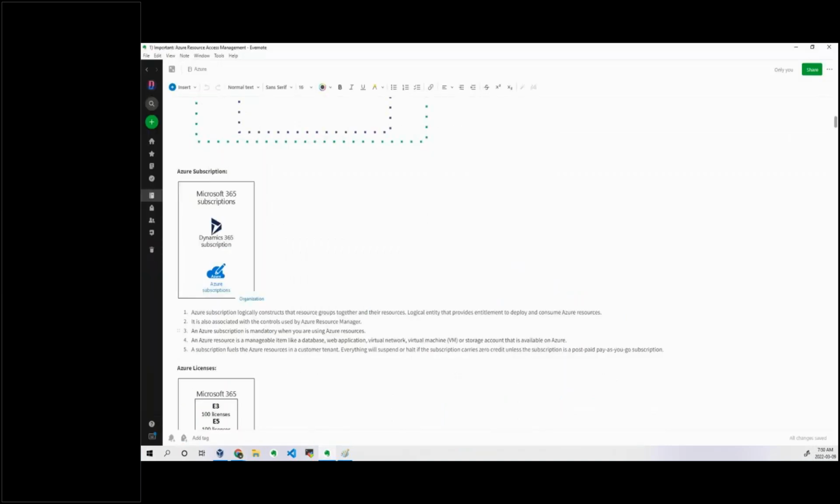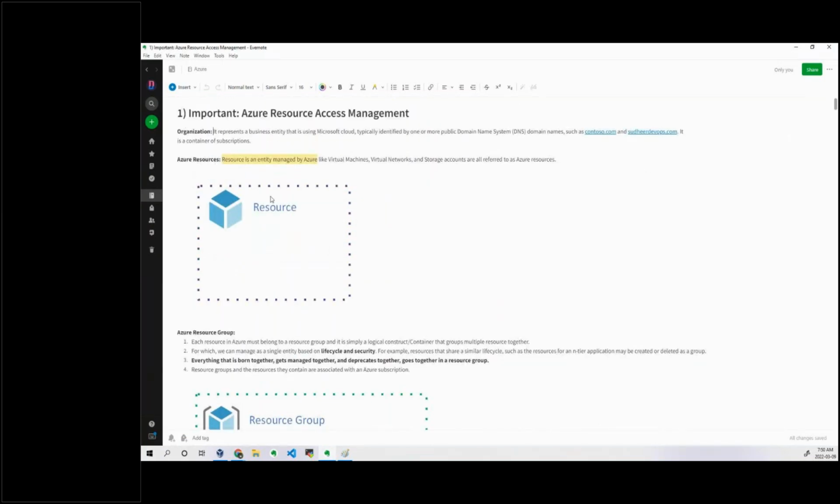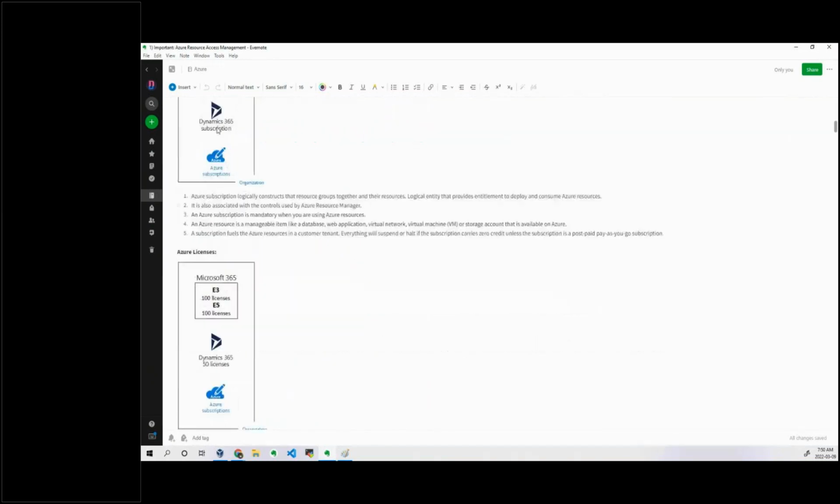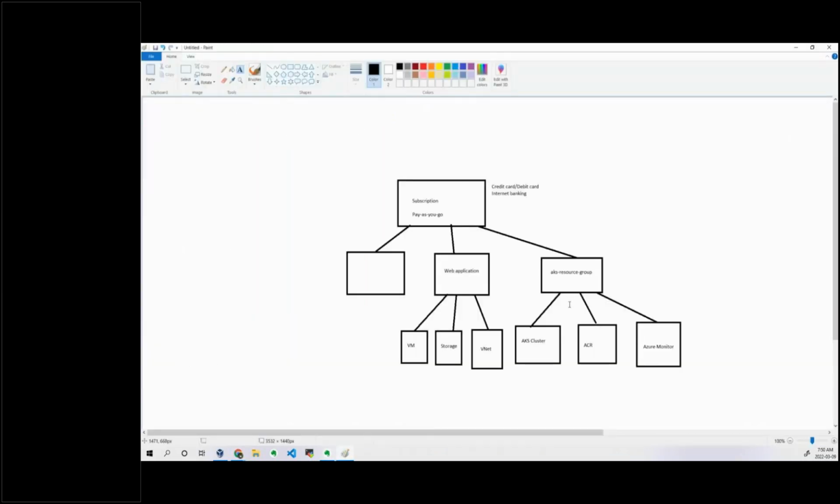So anyone understood, or any questions till now on what I've discussed? Organization, Azure resources, Azure resource group, and Azure subscription. Any questions in this? Oh, hi Sanjay, there is one question here. When you create different resource groups for different kinds of things, let's say you have the web application related things under one resource group, and the Kubernetes cluster and all other things in other resource groups, how do you communicate between those two resource groups?